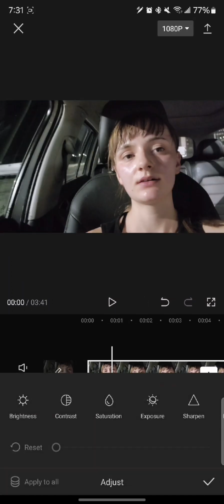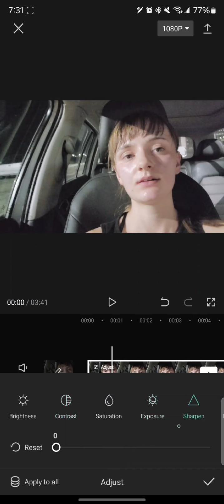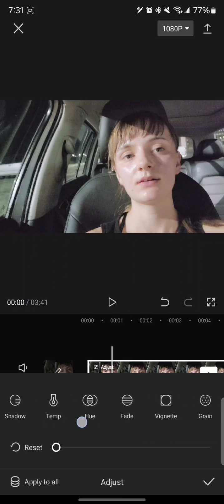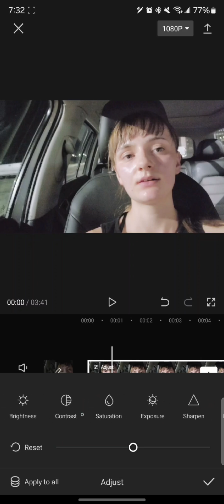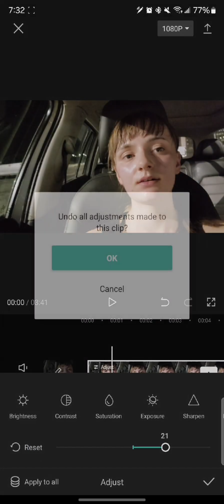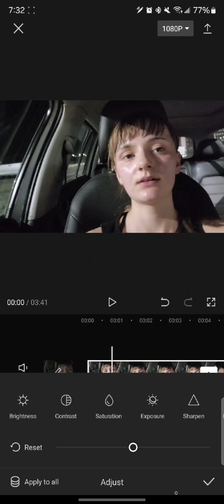If you didn't like any of the filters, you could adjust it yourself, just like you would on any photo app. You click the adjust button, brightness, contrast, exposure, sharpen. Some of them do really scary things, but you can go through and play with them and see what you like and make the color grading more specific to what you want. And then if you don't like any of it, you can click the little reset button and it resets it.